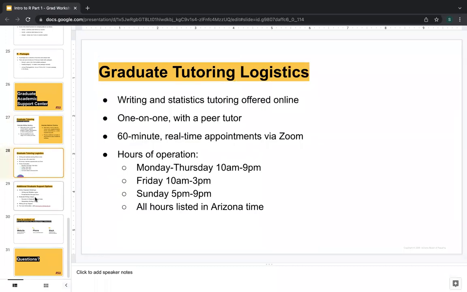And all of our services for graduate students are offered online. Those are all one-on-one with a peer tutor, and those will be 60-minute appointments via Zoom. So just know that everything is done over Zoom, and our hours of operation are Monday through Thursday, 10 a.m. to 9 p.m., Friday, 10 a.m. to 3 p.m., and then Sunday, 5 to 9 p.m. All of these times are in Arizona time.